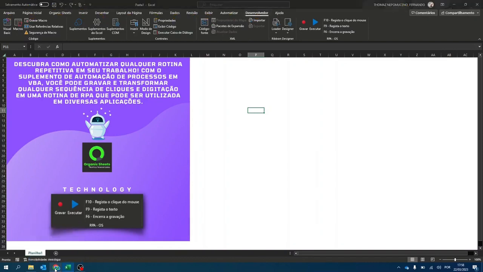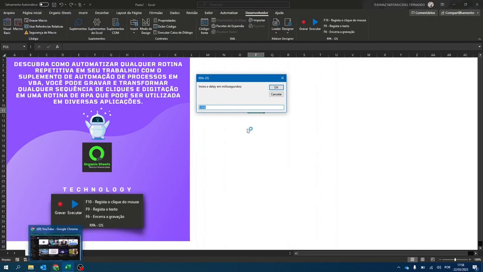Enter a delay in milliseconds. I left the standard here at 1.5 seconds. Every time I can put a longer delay here, depending on the loading of a page or some functions of my system. I can put a delay slightly longer, like 5 seconds, put 5,000; in the case of 10 seconds, put 10,000, always in the ratio of 1,000. So here I will click OK.